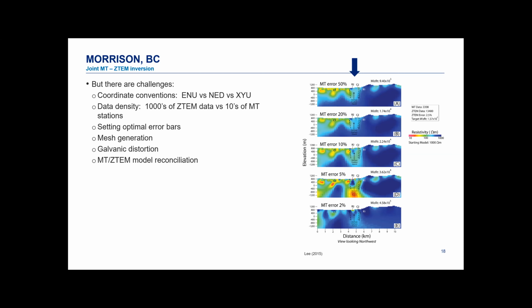I spoke about the problem of data density, going from thousands of ZTEM to tens of MTs. Setting optimal error bars, mesh generation, how we deal with galvanic distortion, how you reconcile the two models together.